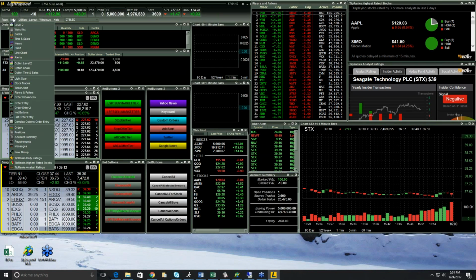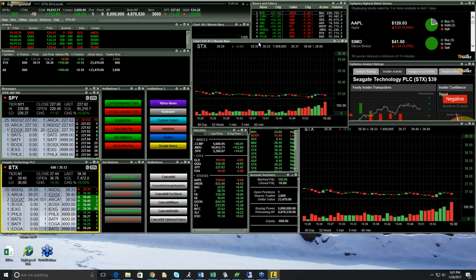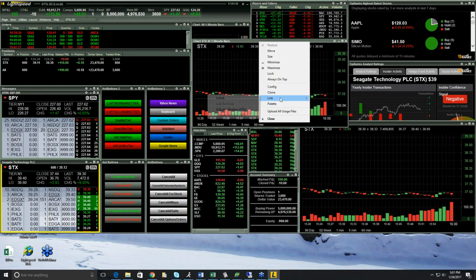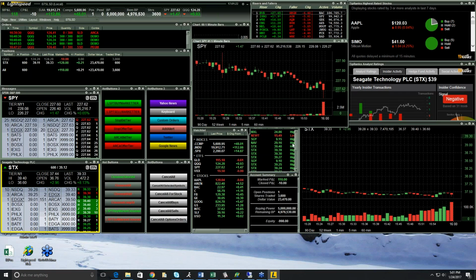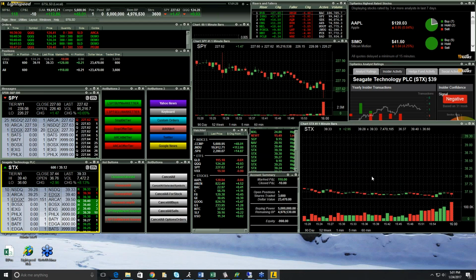So now if I open up a new window, a new chart, with the same selection, right click, I go to link. I could select which box I want to have it linked to as well. So this will be linked to my SPY. I go to my other chart. This will be linked to my STX.